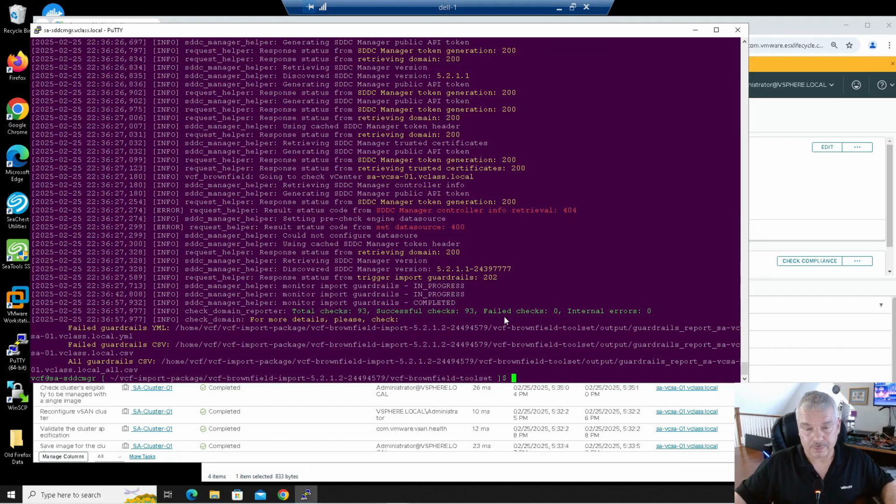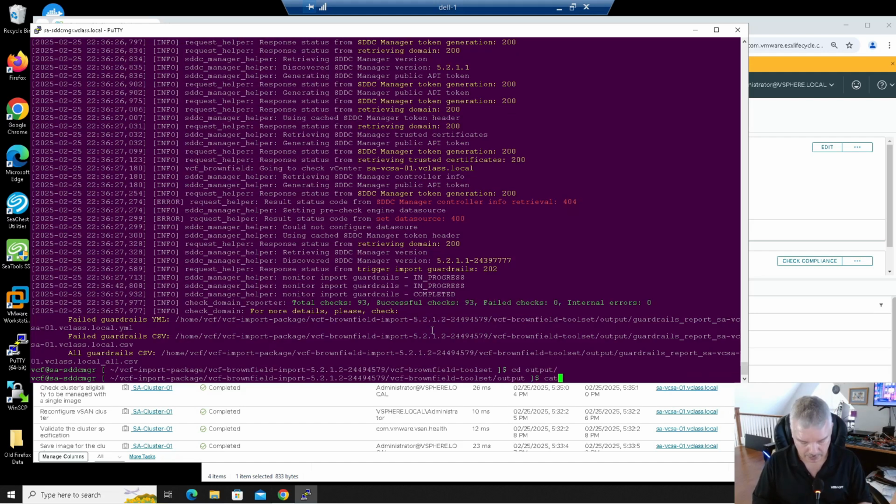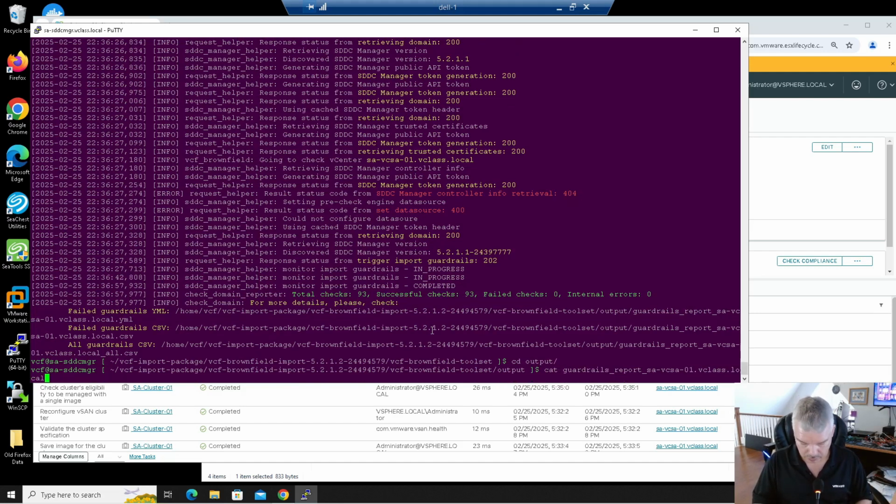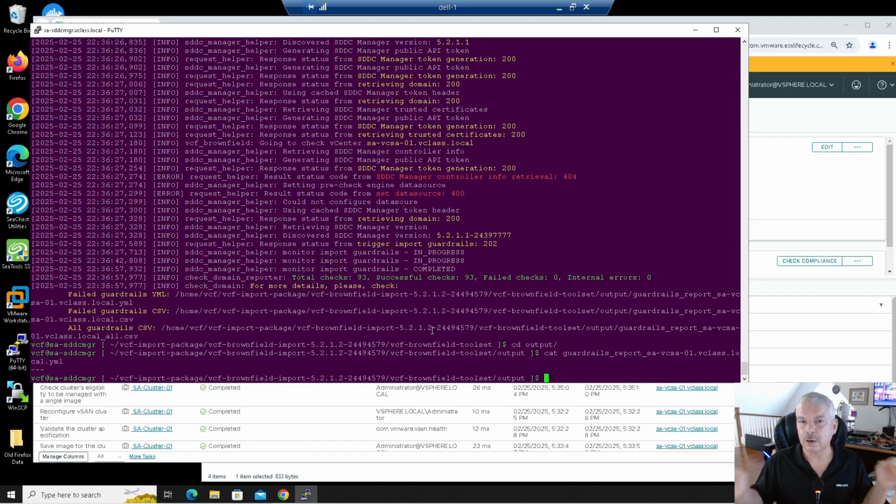So that didn't take long, okay? It basically took about 30 seconds. Notice over here, total checks 93. Now it's green over here. Total checks 93. Successful checks 93. Failed checks 0. Then it's telling me to look at the guardrails again, right? Let's go back in and look at those files. Let's go into the output folder. Let's type in cat guardrails reports .yaml. Nothing's in there. So that looks good. We're looking really good right now.